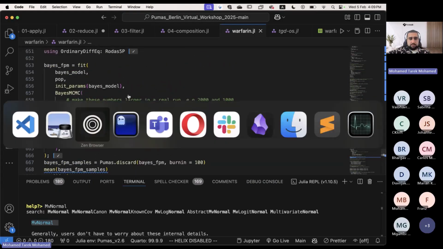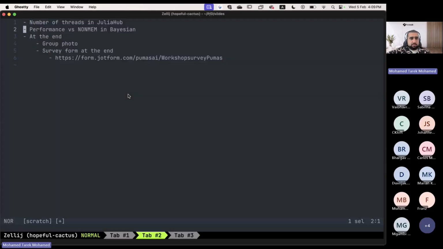Actually, before I do that, I had a few announcements as well that I wanted to make. Yesterday I was mentioning how to set the number of threads on the Pumas desktop. I thought I might have given people the wrong impression that on JuliaHub you also need to do this. You don't. On JuliaHub we automatically set the number of threads to a good number based on the machine configuration that you picked.